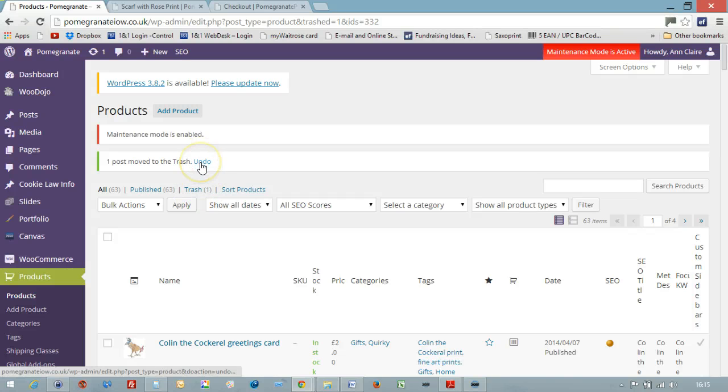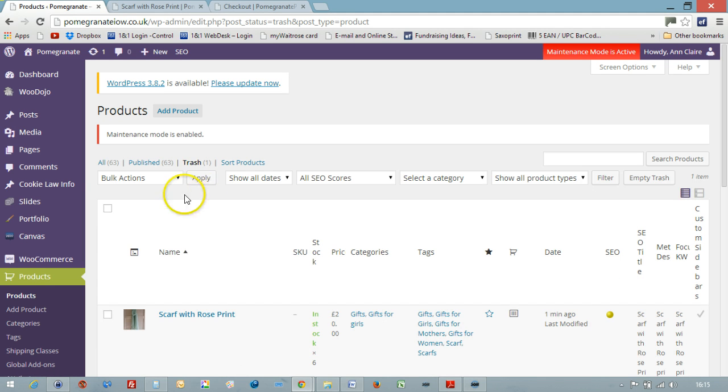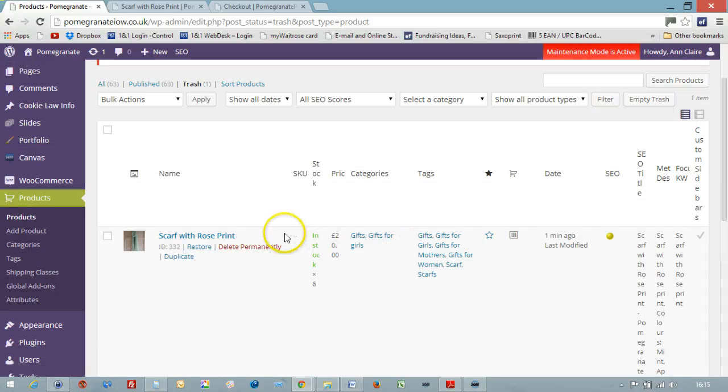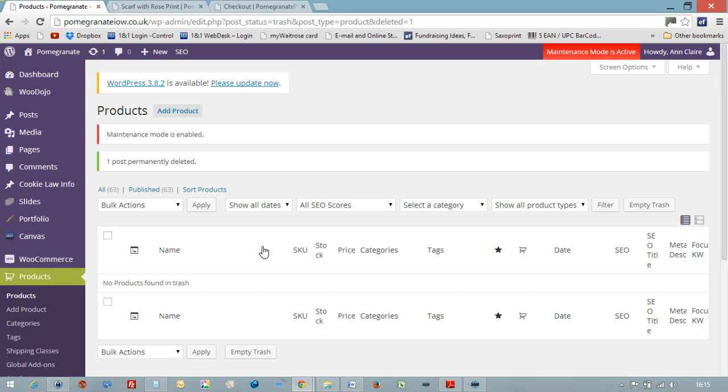You can undo it if you've made a mistake, or if you definitely want to remove it, what we do is we click trash. It will take us to our actual item, and you can see that there's one item in there, and all we do is we click delete permanently, and there we are, and your product is now removed. And that is the end of the tutorial.